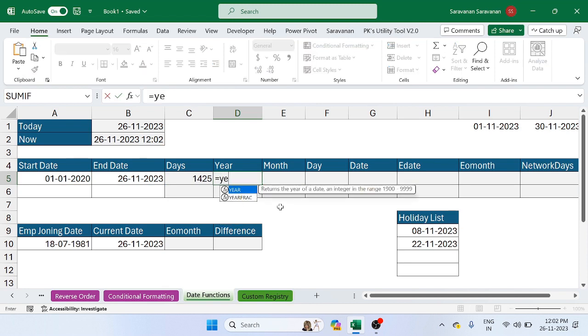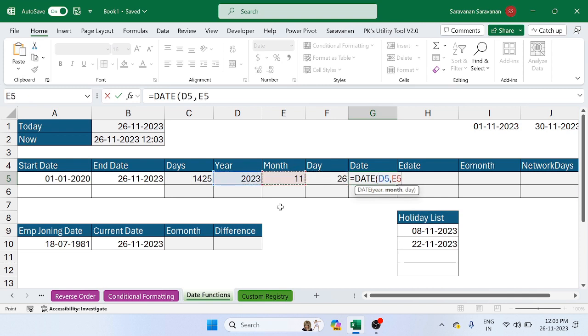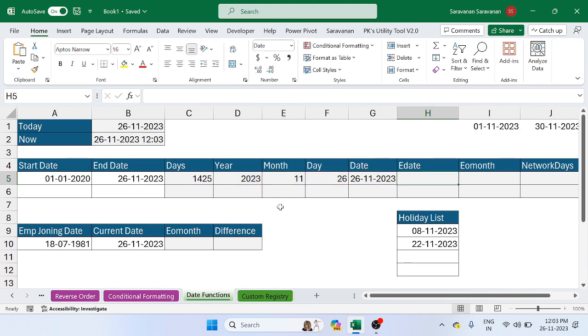Then YEAR, I want to find the year of a particular date. So YEAR, then MONTH, then DAY. If I want to combine all this year, month and day, for example, if you are getting data where year, month and day are separated, you can make use of the DATE function. First, find out the arguments. What is the requirement? First is year, then next is month, then next day. So I got year, month and day in the format of DD, MM and YYYY.